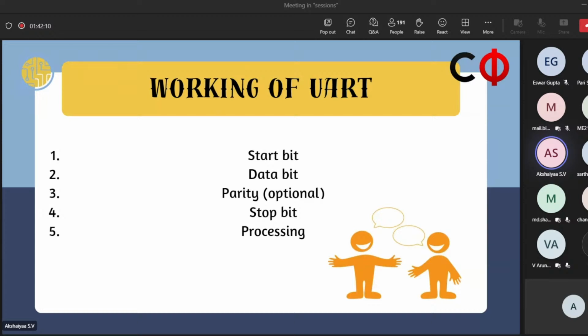And the initial baud rate they will decide, and now the second device, the receiver, will adjust its clock to receive the incoming data. So that is what is happening with the start bit. And whatever is the useful information is sent in the form of data bits. And if there is an additional parity bit, if it is required, then that will also be sent. Then the stop bit is sent, and finally some processing happens with the received data. So this is as simple as that. There are only these 5 steps, and these go on repeat, right?